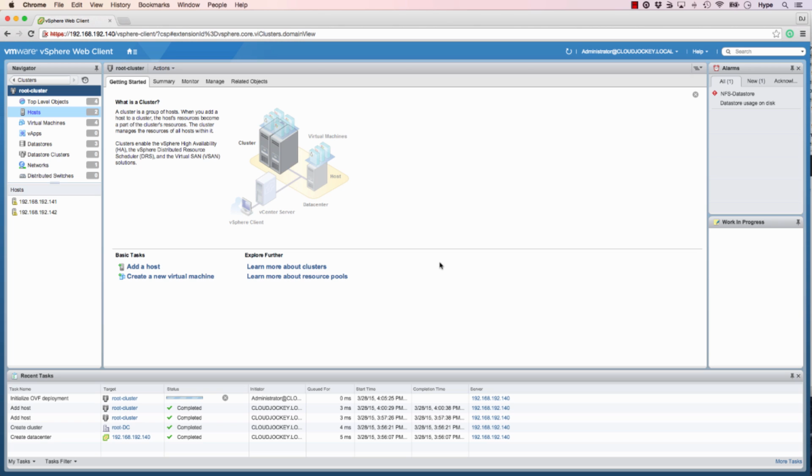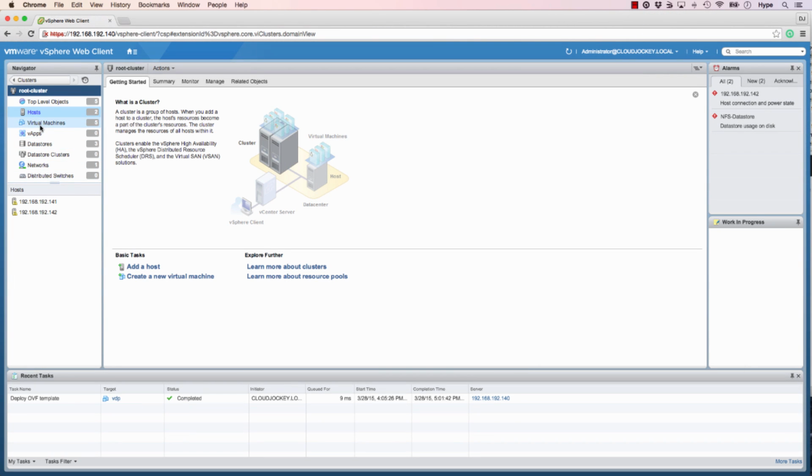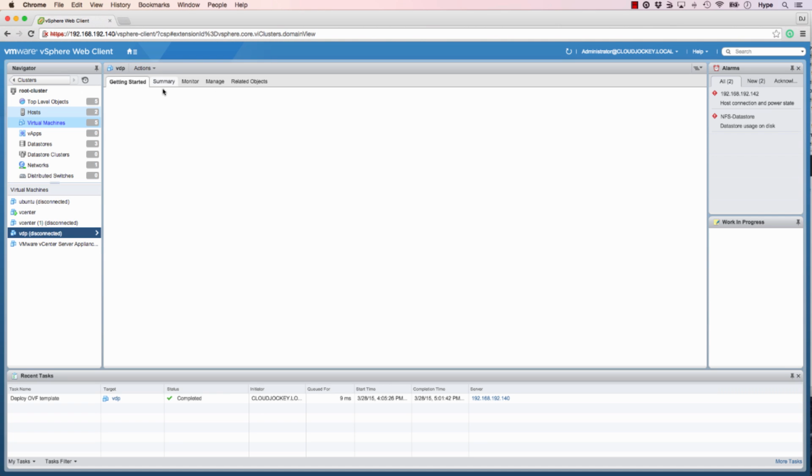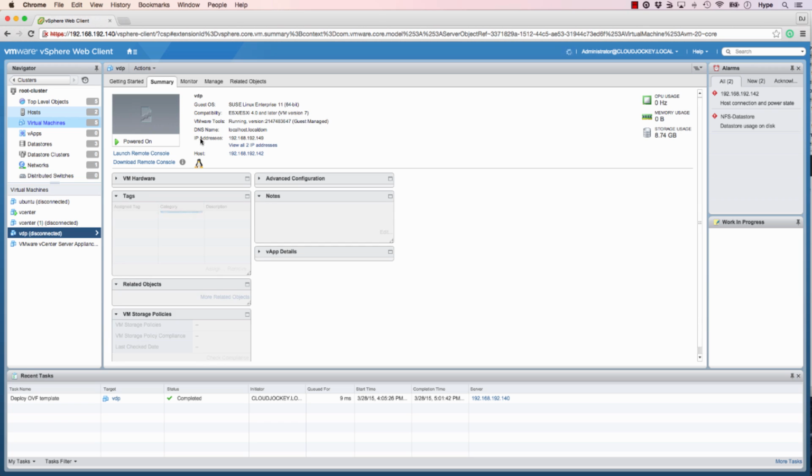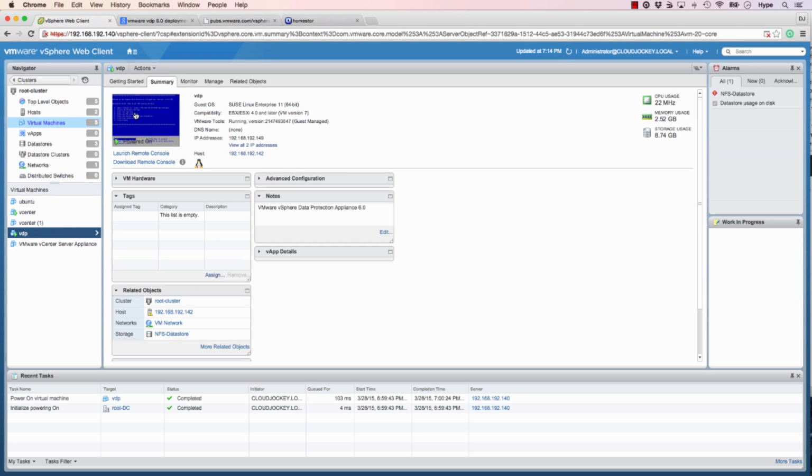This process now is going to be fast forwarded. It takes a little time for the OVA to actually deploy, but that's not very interesting. Hence, I fast forwarded it. Then I actually browse for my virtual machine after the job is completed. And I click on summary to be able to launch the remote console.